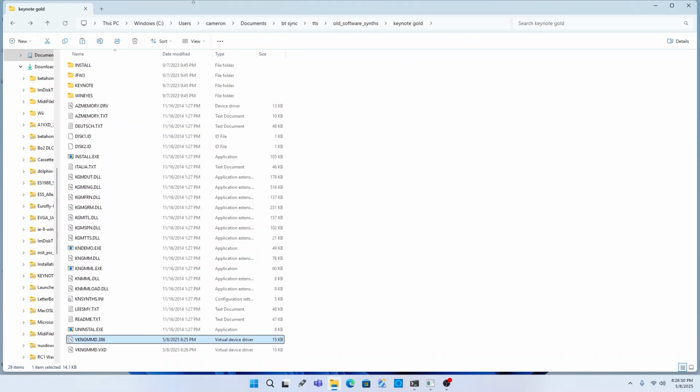So now that that's done, with Windows 3.1 you can't necessarily copy it over in VMware with something like a shared folder. It needs to be done through an ISO or floppy image. I think this Keynote Gold installer is a little too big for a floppy disk, so we're going to have to do this through an ISO.